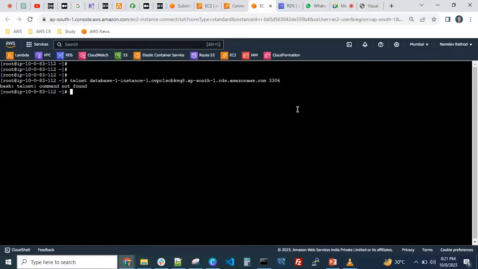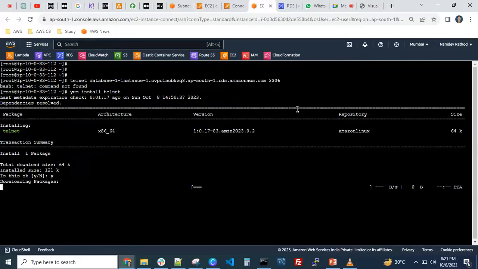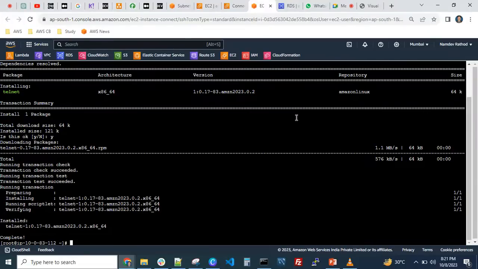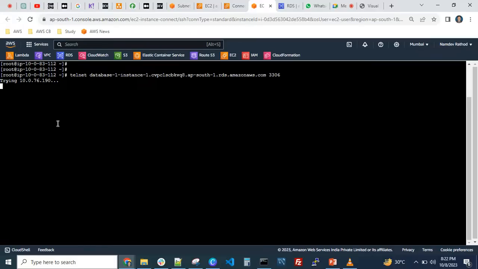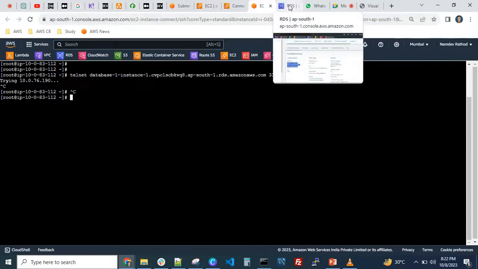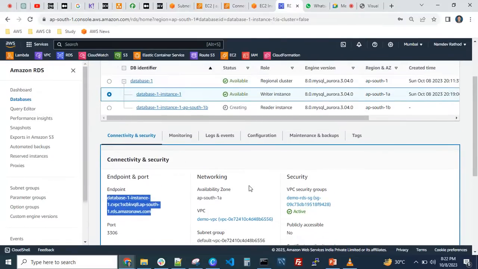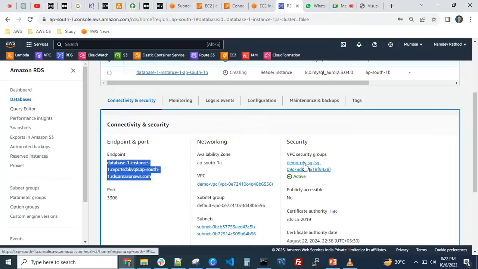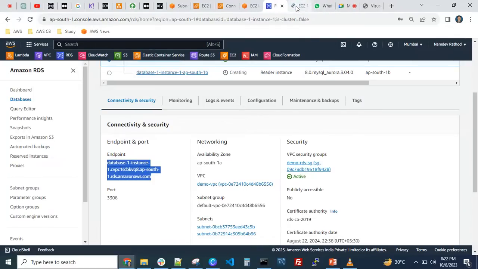The telnet command is not there, so let's install it. Yum install telnet, and let's try again. It's taking time because we haven't opened any port for this EC2 instance. So let's go to the RDS database, and from the security group here, just open it in a new tab.